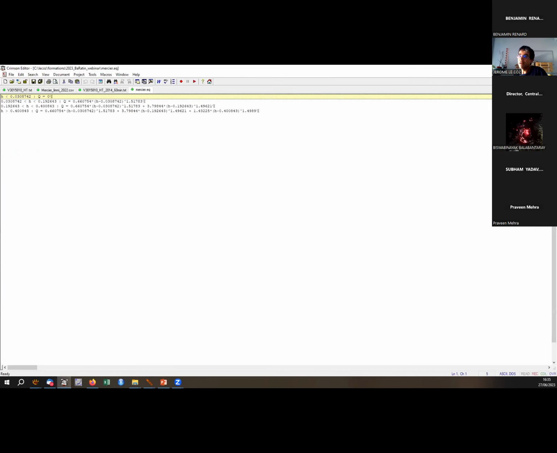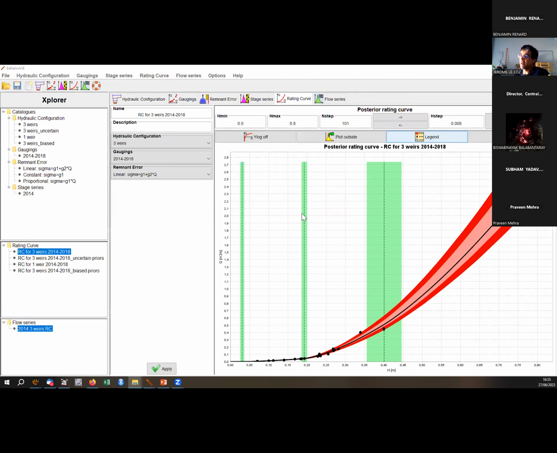So it's just a text file with the different equations that are used for the max post rating curve, with the values of all the parameters. If you want to include this equation in another software, for instance, you have the equations and the values of the parameters for the max post curve only. And you can also export the MCMC simulations, so the traces or the samples of the parameters, if you want to play with them and make some statistics on them.